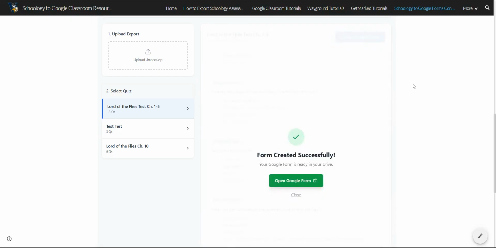Once the script runs, and depending on how many people are using Google at that moment, it will determine how long that process takes. Sometimes it's very quick, sometimes it takes a little longer, but then we're going to click this button here, Open Google Form.